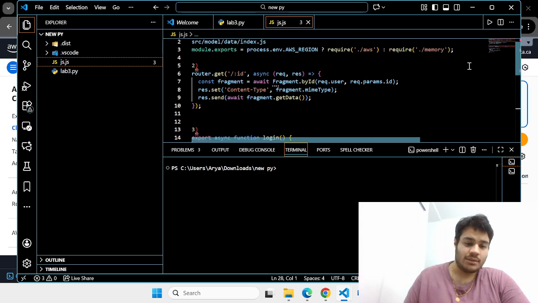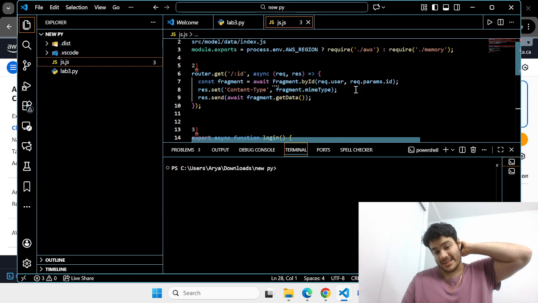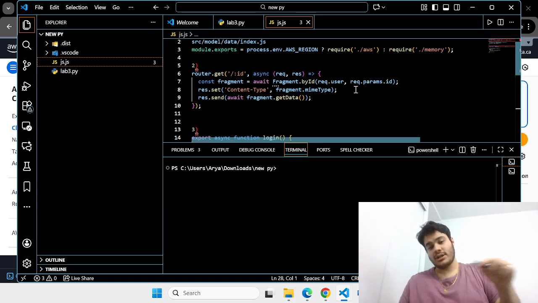Next is the get fragment root. This piece of code basically retrieves a user's fragment by ID, loads its metadata from DynamoDB, gets the content from S3, and returns it with the correct MIME type.